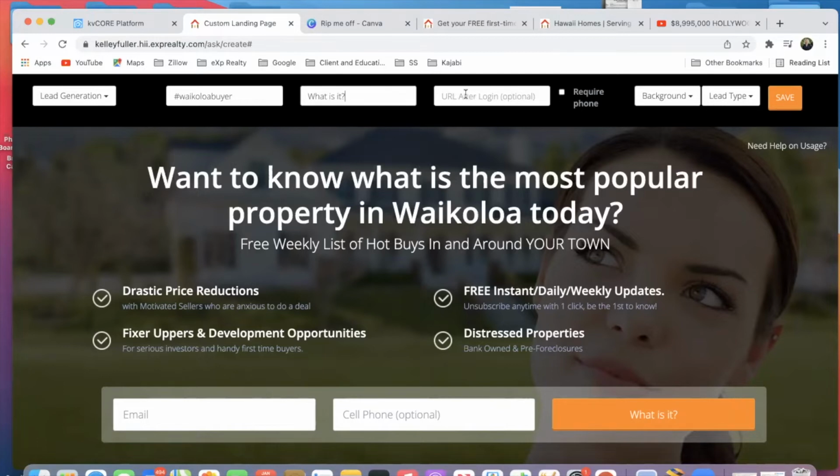And then URL after login. Now this is optional. You don't have to do this, but this is where you would add that URL that, once they enter in their email and their cell phone, it's the next page they go to. So that would answer that question about the whole first time home buyers guide.